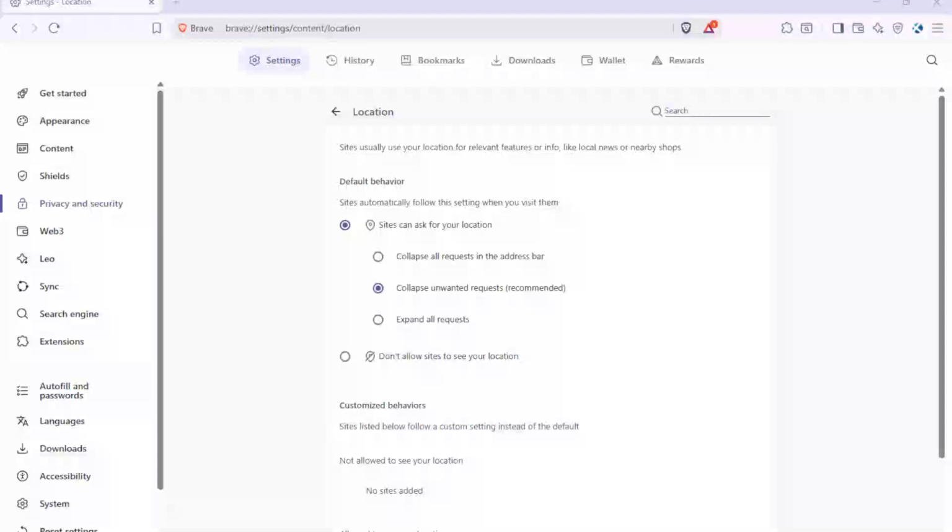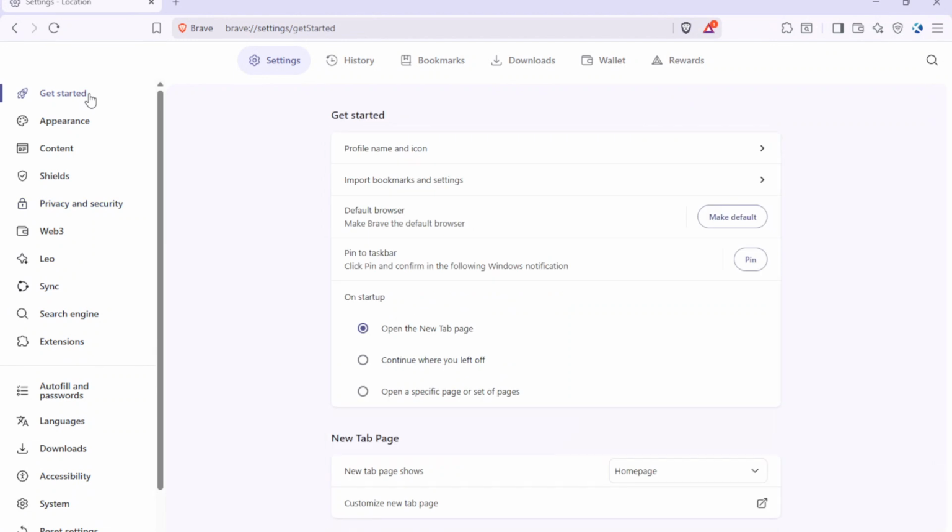In today's video, I'm going to teach you how to control microphone access in Brave on PC. Whether you're protecting your privacy or making sure your favorite meeting app works smoothly, knowing where these settings live and what they do will save you a lot of guesswork.